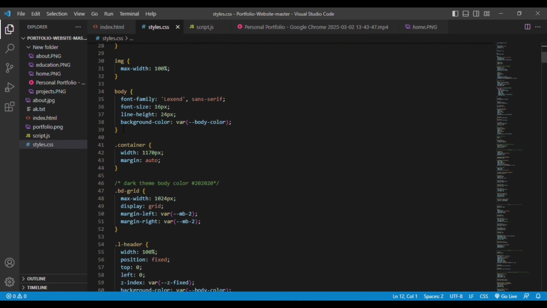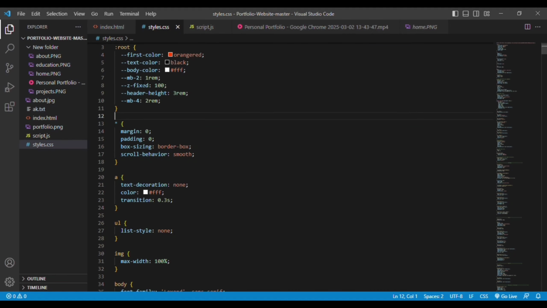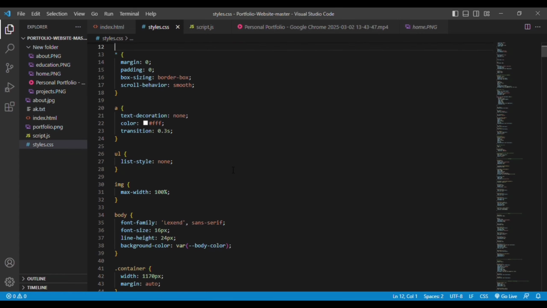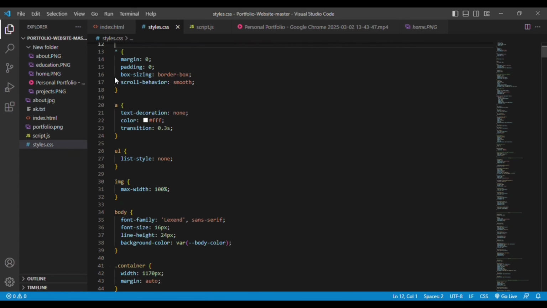You can see here background color var. I'm using var, and I'm mentioning body color. So automatically this body color value is available from the root element. You can see here it will be fetched to that particular section. Next we have default values, that is margin is 0, padding is 0, box sizing is border box, scroll behavior is smooth. Then we have the anchor tag.